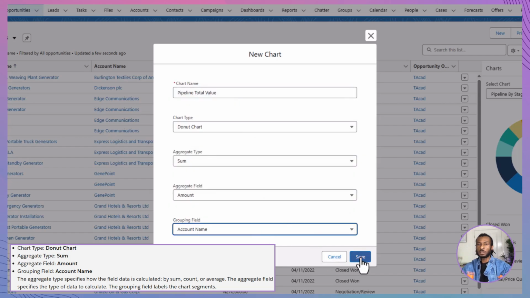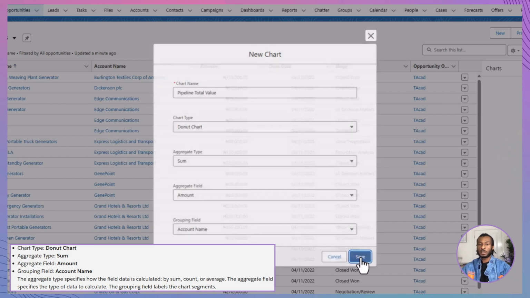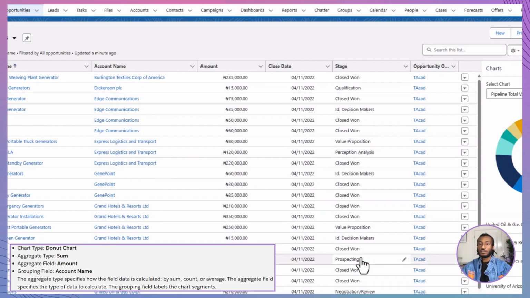The aggregate type determines how the field data is calculated, by sum, count, or average. The aggregate field specifies the type of data to calculate, and the grouping field labels the chart segments. Once configured, click Save to create chart.